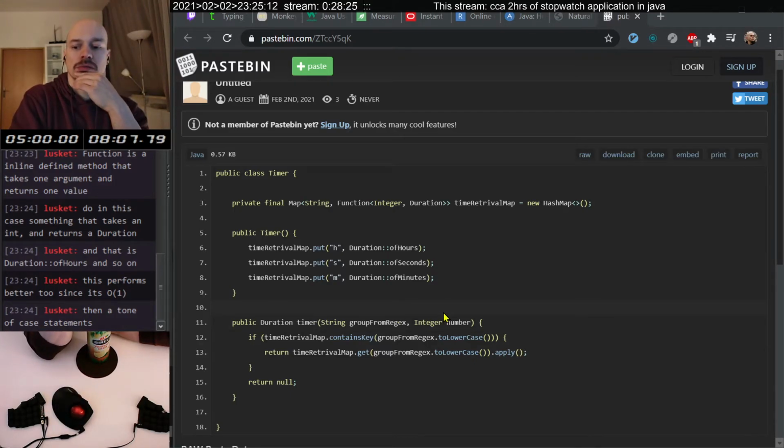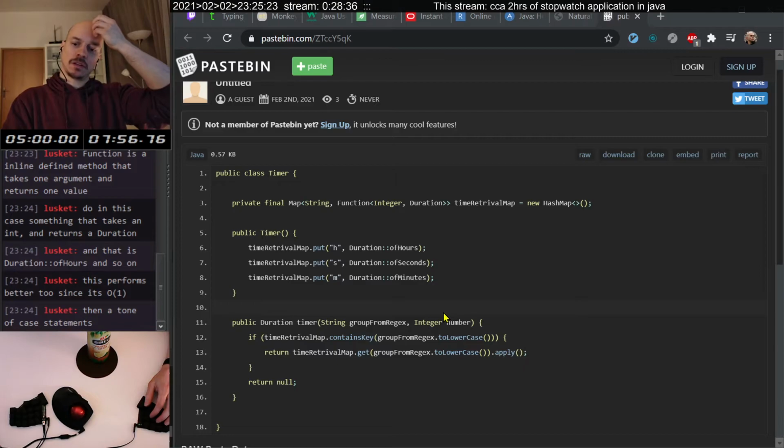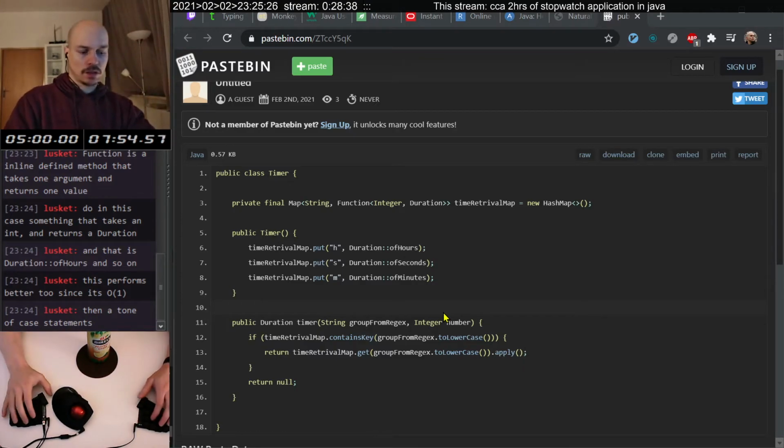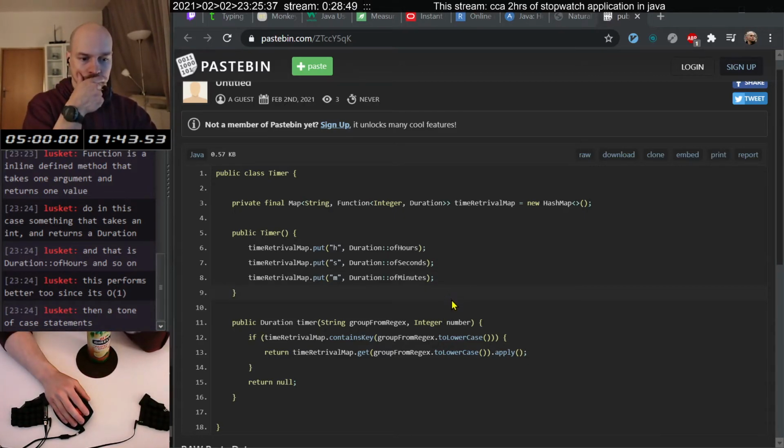How is that? And that's still, oh yeah, because the ton of case statements is O(n), right? Where n is the number of cases. Do I get it right? But I like this.